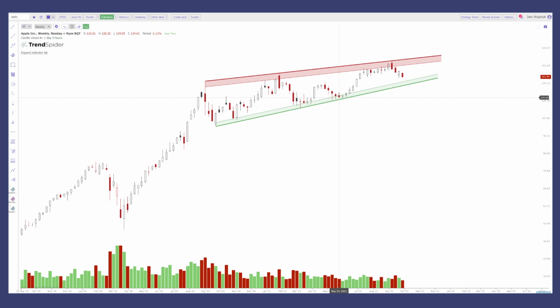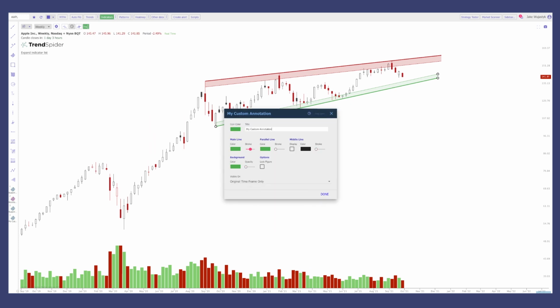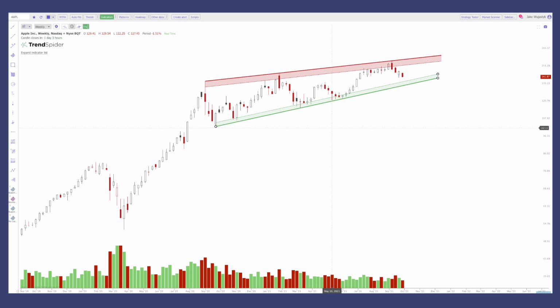Remember, you can always save these so you don't have to go in and create a zone every time and change the color. You set your parameters, go to custom annotations, save as custom annotation, and you can do this with anything. You can do this with rectangles. You can do it with just a regular line. So make sure that you do take advantage of the custom annotations to make your life a lot easier and optimize some of those inefficiencies when doing technical analysis and annotations on the chart.